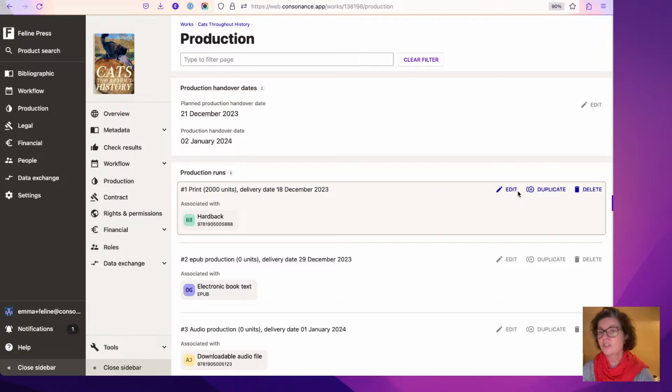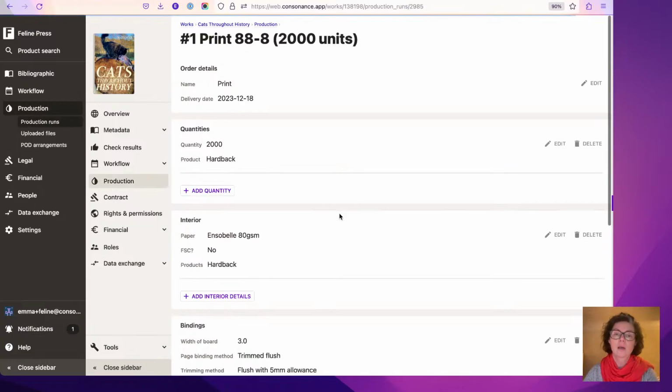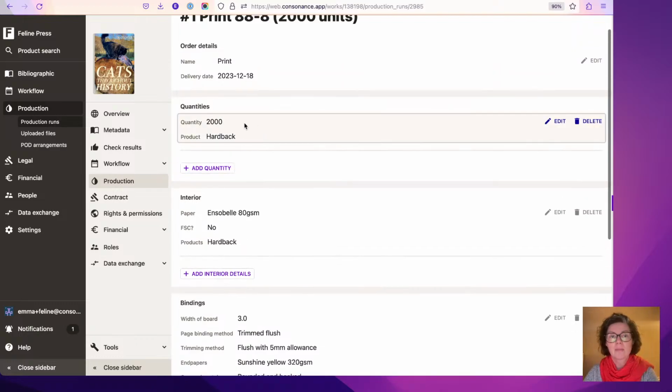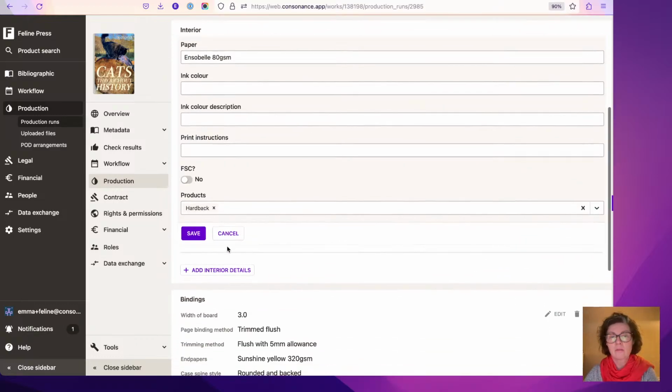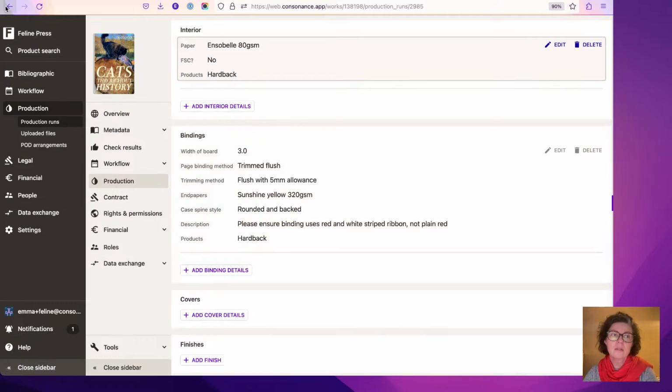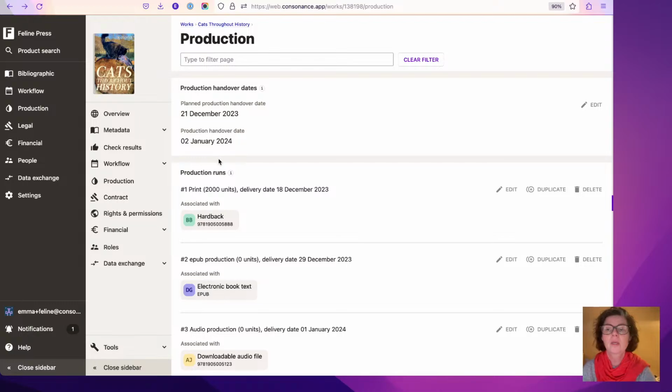And the way that we do that is just like on the metadata page, which you'll be used to. We have got the ability to say, well, this is for the hardback product. The hardback is included, but not the EPUB and not the audio and that sort of thing. So that's quite lovely, but we're skipping ahead a little bit.